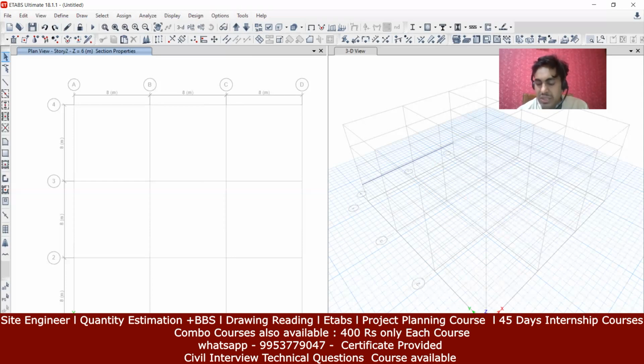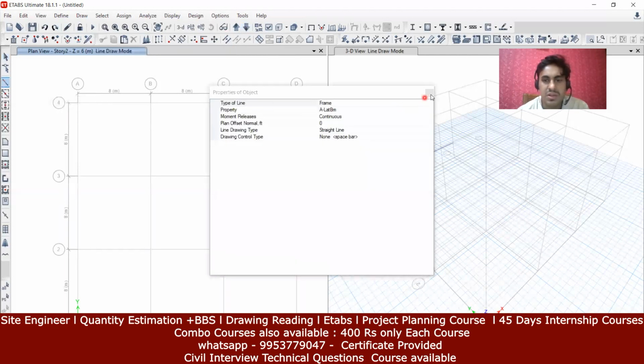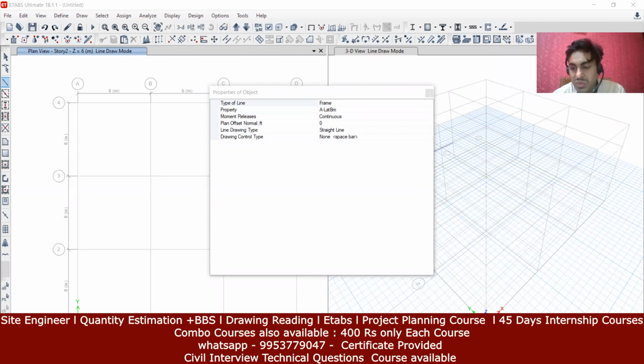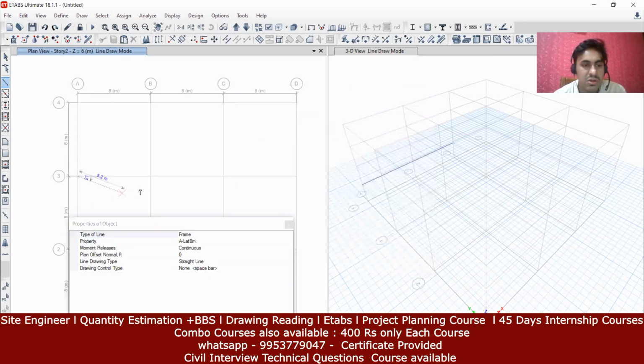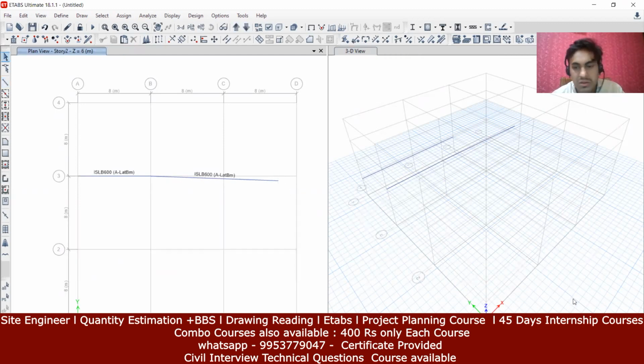This one story option I already explained. If you want to work in a single story, let me do that, not a big issue. I'll click on the beam option. I'll discard this. I'll click on the beam option. Right now I'm on one story. So if I'm drawing a beam here, look on the right side as well. Only one beam has come. Why is that? Because I was working on one story, and that is the reason in story 2 you can see a beam.